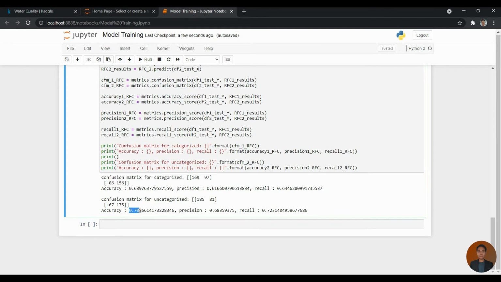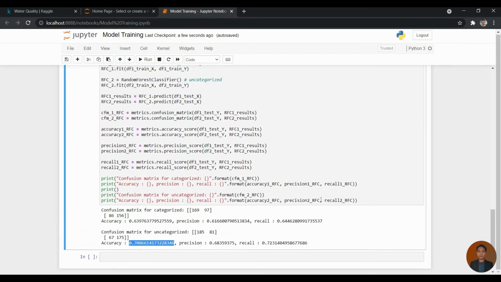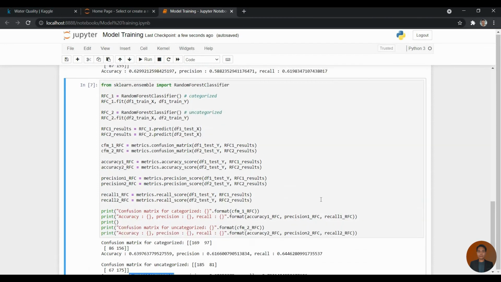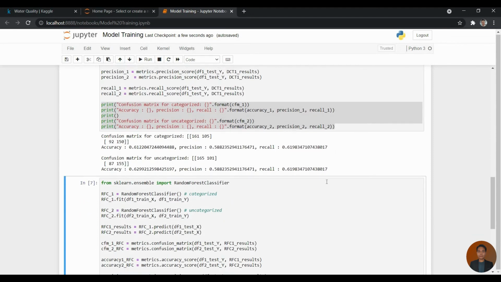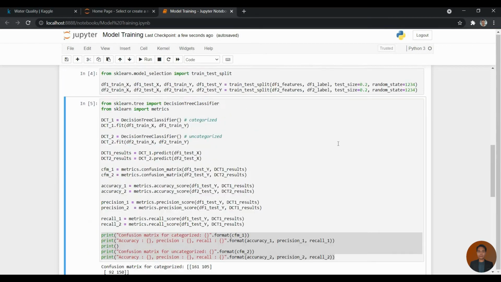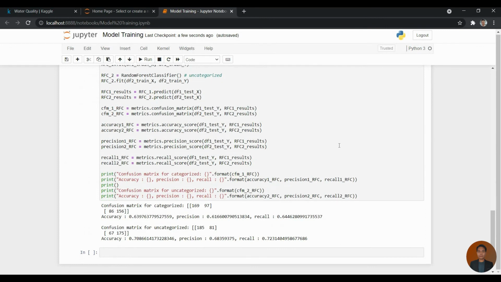We get around 71%, I would say, because we round up, we will get around 71% accuracy for the uncategorized one, and around 64% accuracy for the categorized one. So until here, we can observe one thing: it predicts better, or trains better, with the uncategorized one instead of the categorized one, for both the decision tree and the random forest classifier.